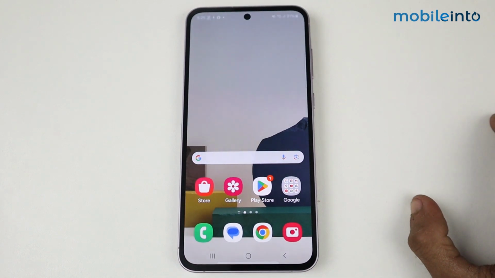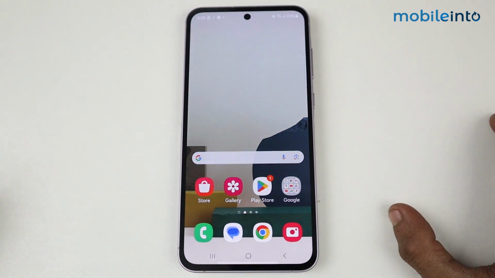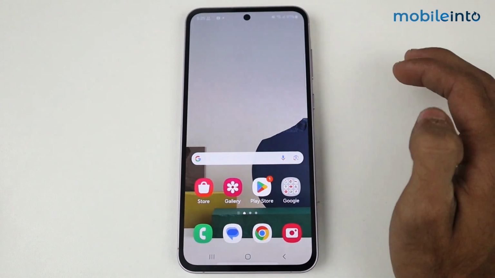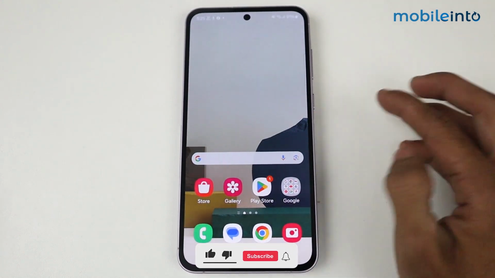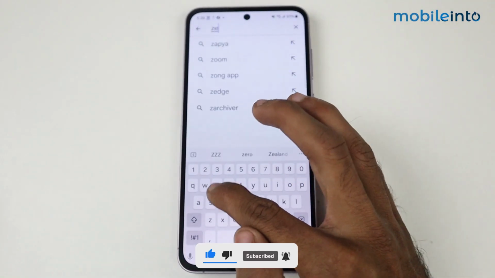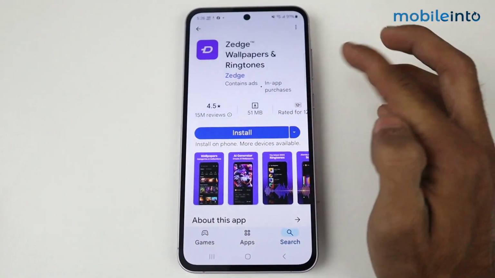Hey guys, what's up? In this video, I'm going to tell you how to install live wallpaper for any Android. So if you want to install the live wallpaper in your Android device, all you guys have to do is just go to the Play Store to install the third-party application. Basically the application is Zedge. Now all you guys have to do is just install this application.